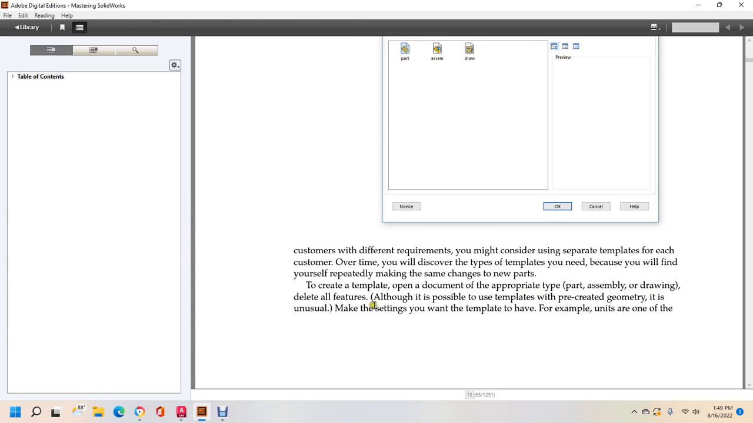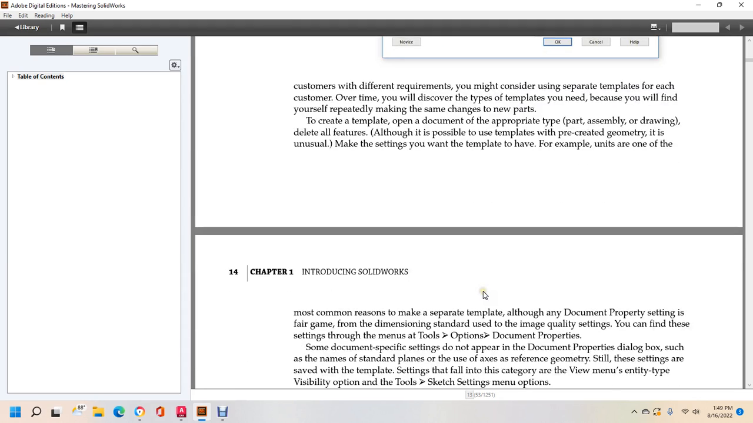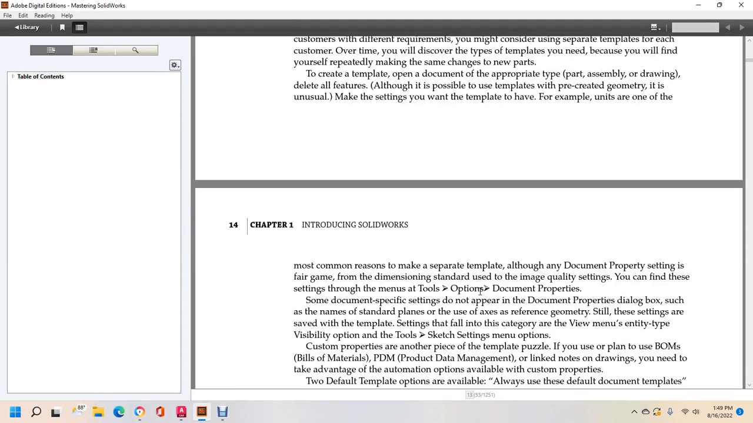It's usual to make the settings you want in the template. For example, units are one of the most common reasons to make separate templates. Although the Document Properties settings include dimension standards and image quality settings, you can find these settings through the menu Tools, Options, Document Properties. Some of the document-specific settings do not appear in the Document Properties dialog box, such as the names of the standard planes, using the reference geometry setting, settings for the save template, and the categorizing of view menus and any type of visual option in the Tools, Sketching settings menu options.